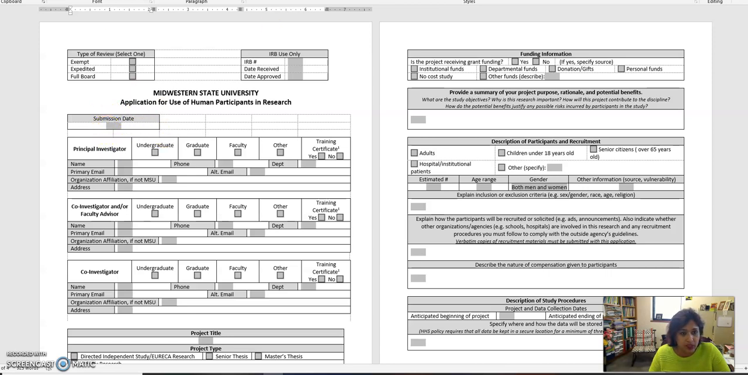Let me use annotation so that you guys can see that better. So this is where the submission goes. Here, you are the principal investigator, so you're going to put your name, email, affiliation, phone number, all of those. Click on graduate student. Your training certificate is your CITI training certificate. At the end, you have to attach your training certificate. You can attach a picture or you can upload it, and we will talk about all of those things. So basically you are the principal investigator here.